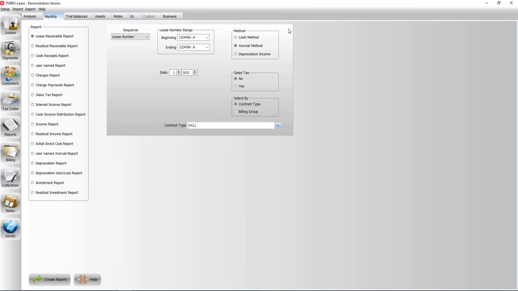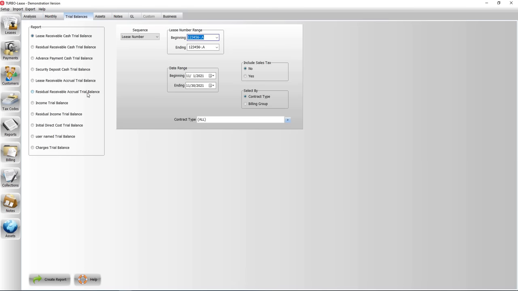Other reports of note are the Trial Balances tab. From an accounting perspective, TURBO-Lease offers trial balance reports. A trial balance report has a beginning balance, current period activity, and an ending balance. These reports are intended to be used as a basis for entries into your general ledger.